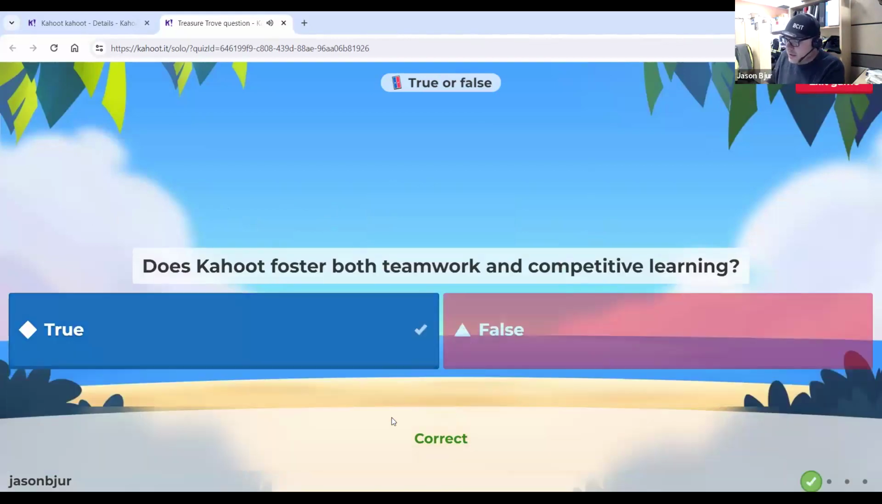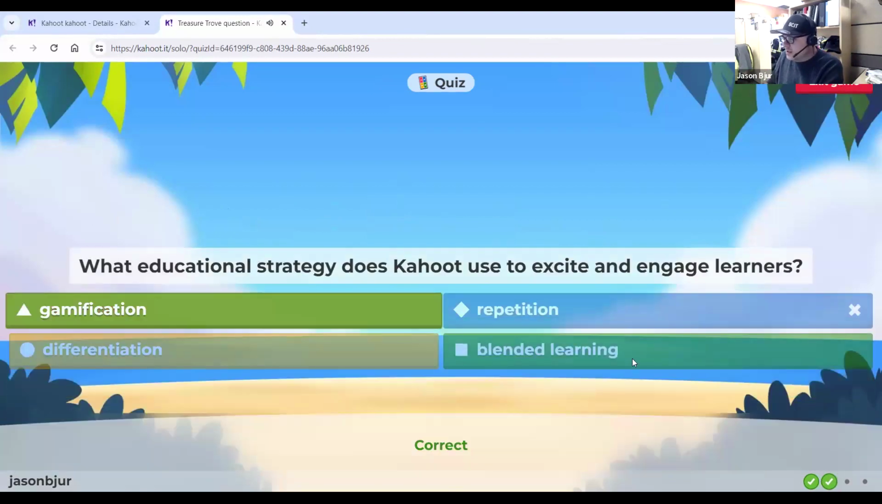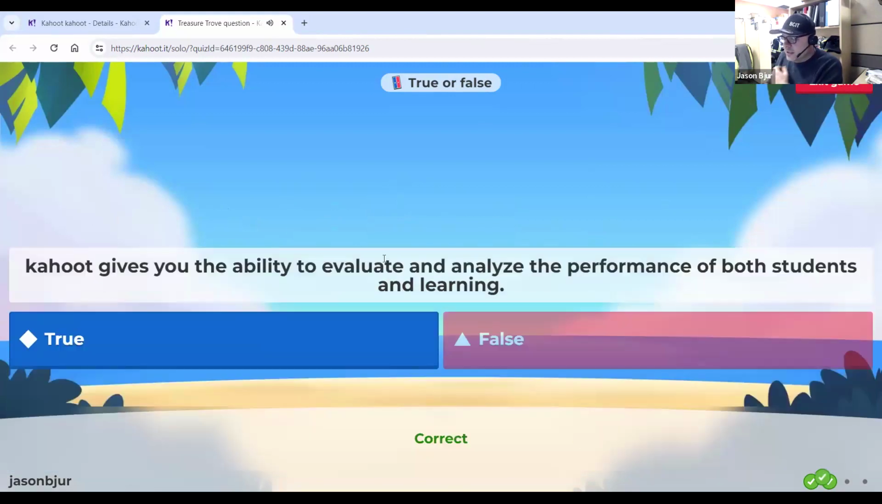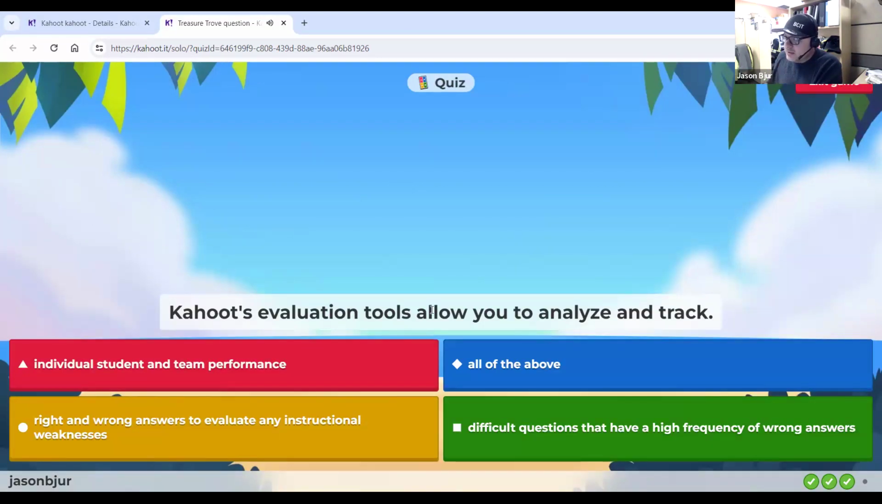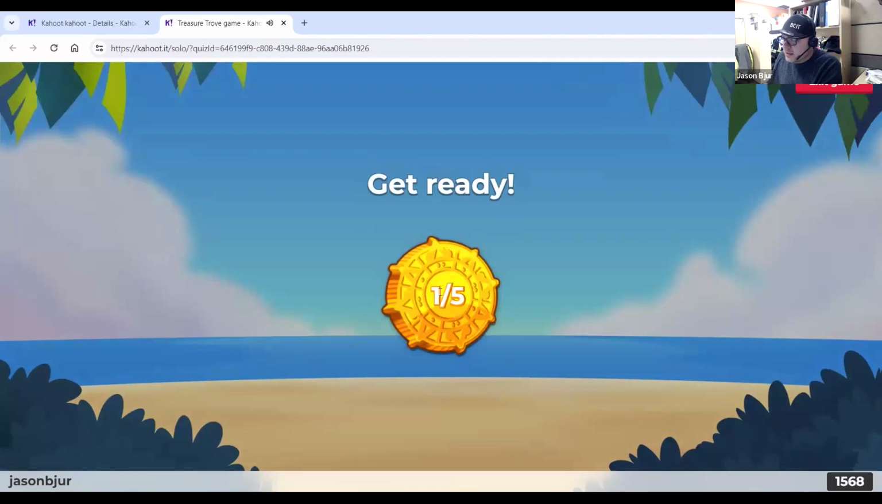So does Kahoot foster both teamwork and competitive learning? I'm going to say true for that one. So that's correct. The faster you answer Kahoot, the more points you get also. What educational strategy does Kahoot use to excite and engage learners? That would be gamification. I also got that one correct. Kahoot gives you the ability to evaluate and analyze the performance of both students and learning. That's also true. That's correct. And Kahoot's evaluation tools allow you to analyze and track individual students' and teams' performance, right and wrong answers, to evaluate any instructional weakness, difficult questions that have a high frequency of wrong answers, or all of the above. And that is also correct. So get ready.